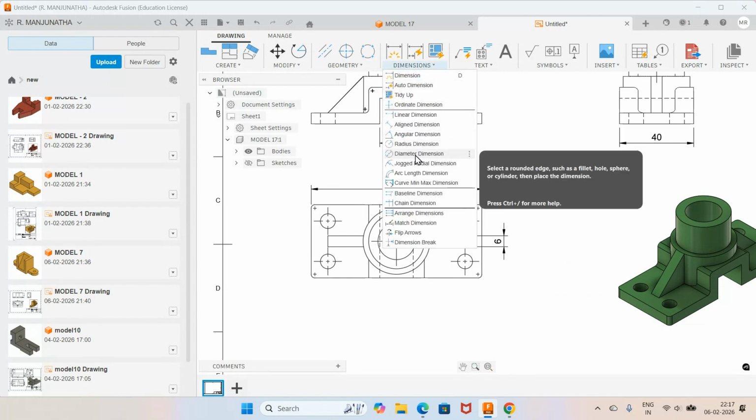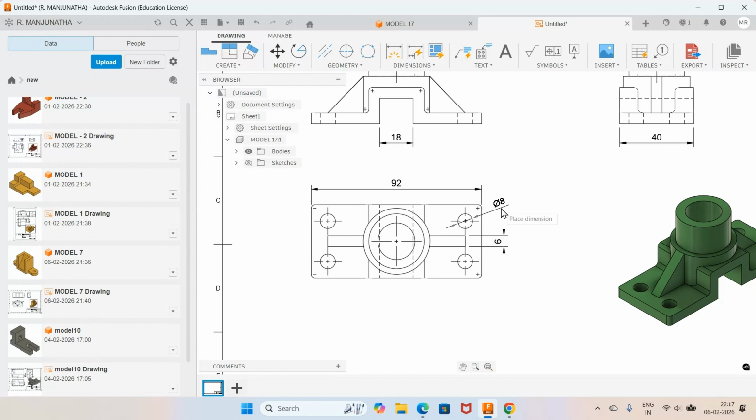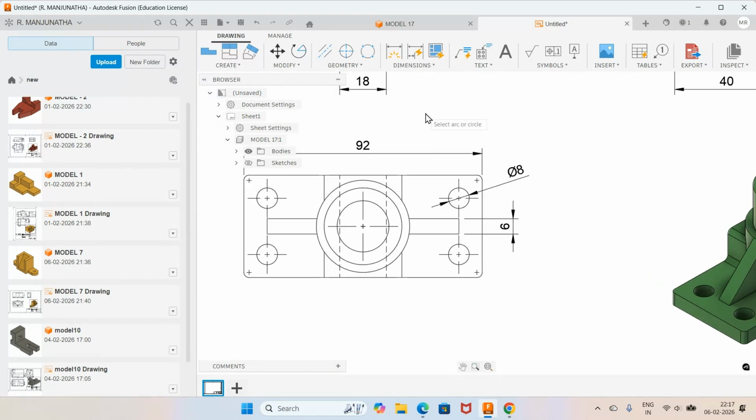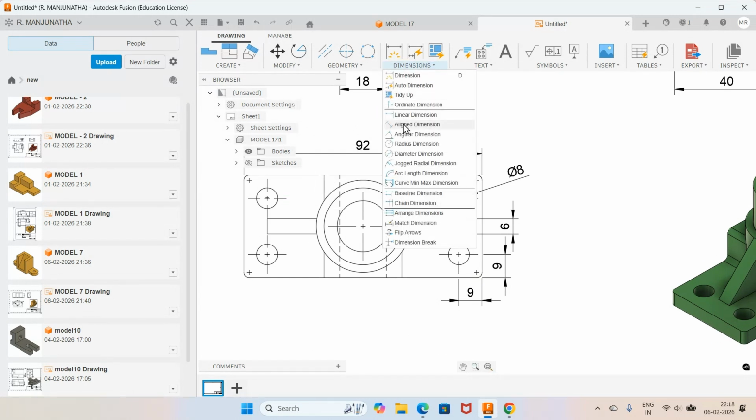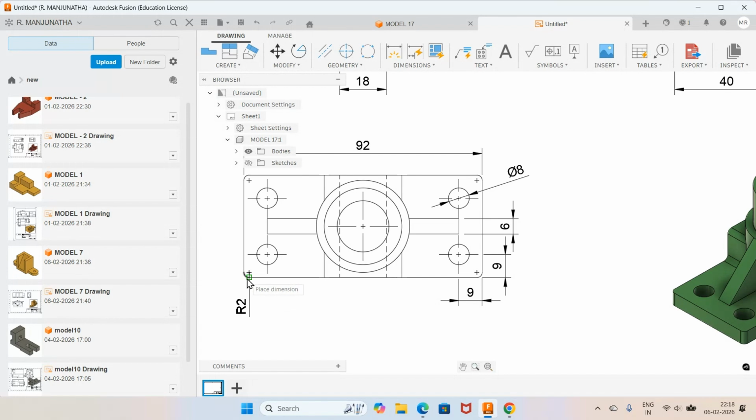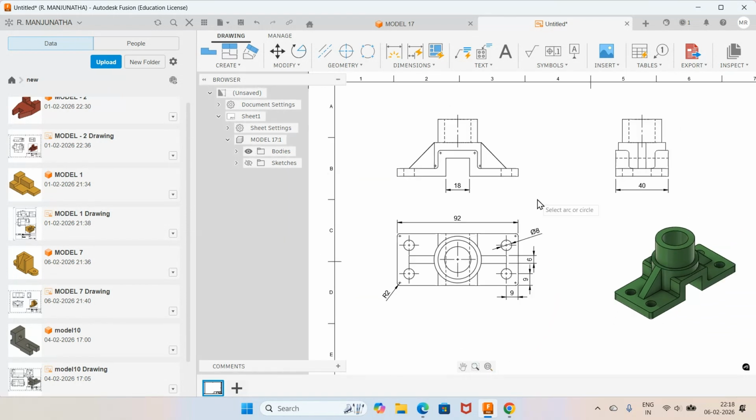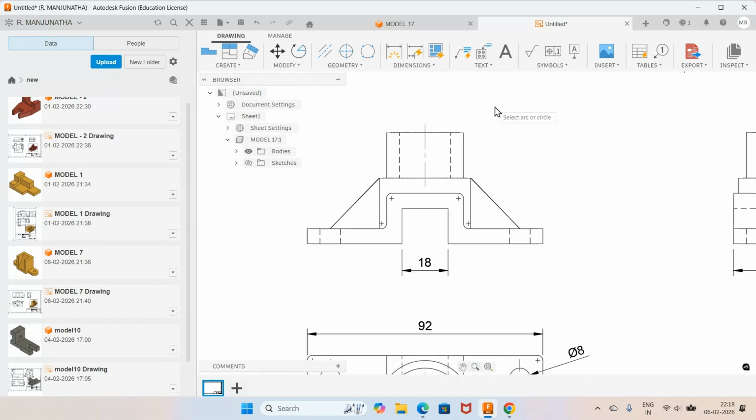Now I will go for dimension. Go to diameter dimension. Select this and give the dimension as 8. Then I want to give this dimension from the linear. You click on this and you click on this. Give the dimension as 9. And similarly from this point to this point, you give the dimension as 9. And go to radius dimension. Click on this side and give the dimension as radius 2. Now I want to give these dimensions here at the top.